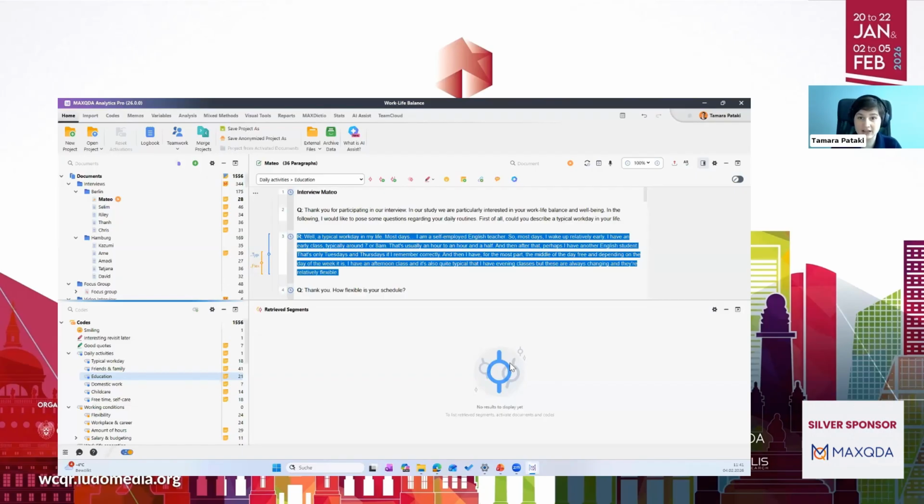I will be showing everything based on an already populated data set. This is the work-life balance example project. If you download MAXQDA to try that out, just a free trial version, you will be able to have access to this data set. The idea is that you get a sandbox project where you can play around a little bit just to get a notion of what the functionalities are, so that you don't have to work with your actual data set.